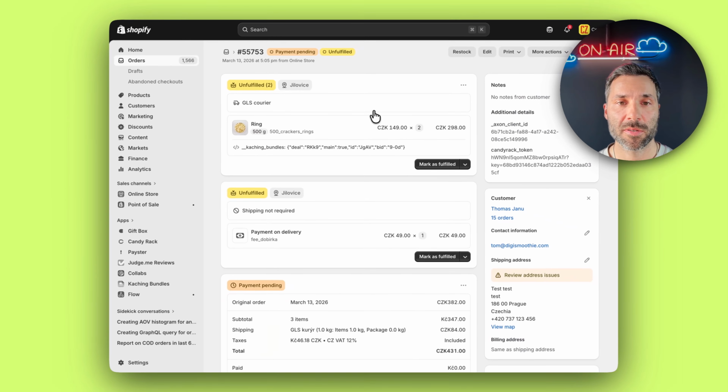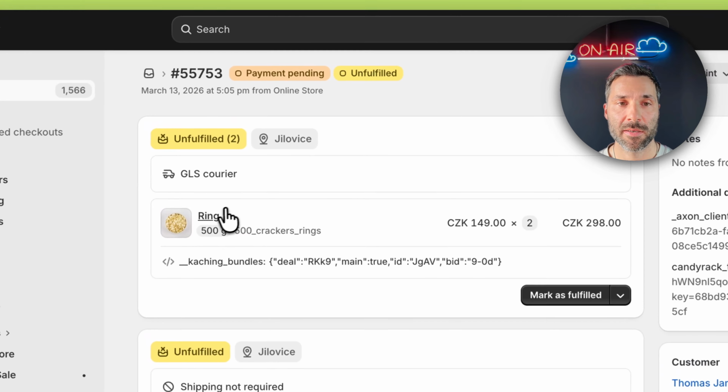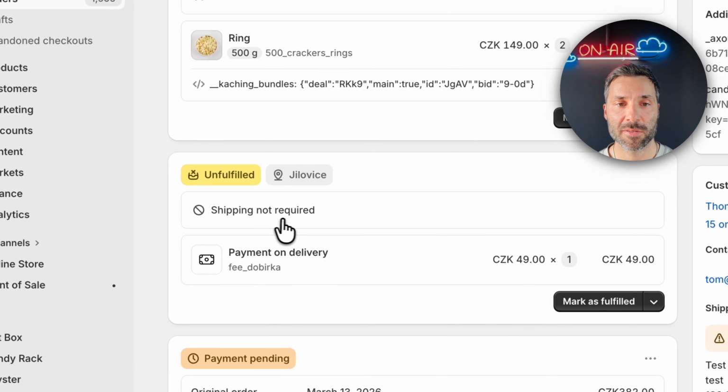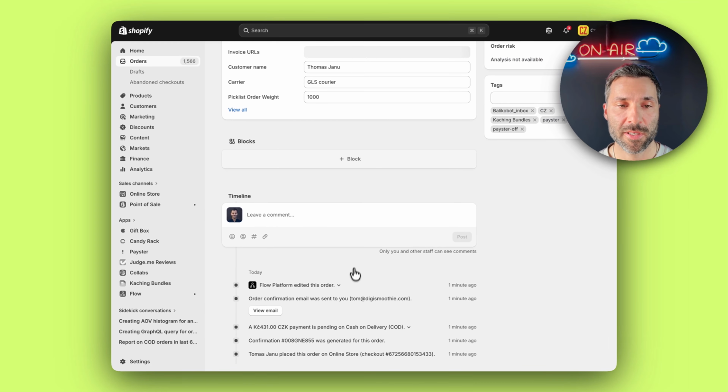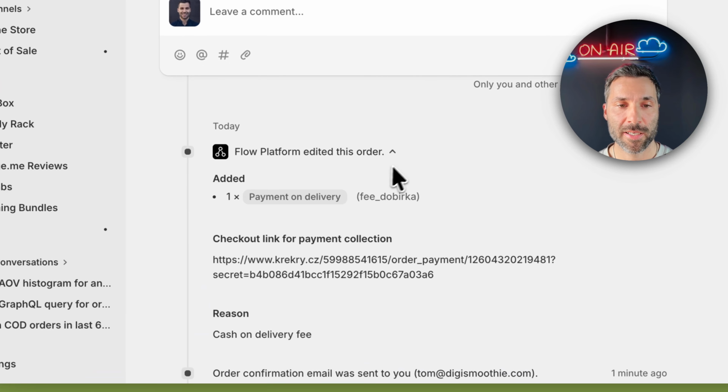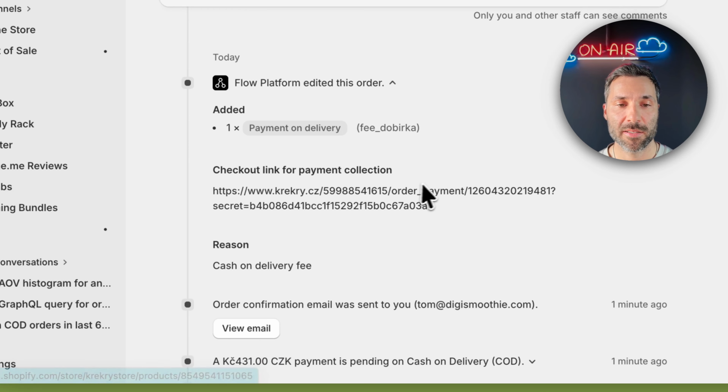And this is how the order looks inside your Shopify admin. So there is a standard product and there is also a shipping not required product, which is the cash on delivery fee. And you can see here on the order timeline that the flow worked correctly and the payment on delivery was added to this order.